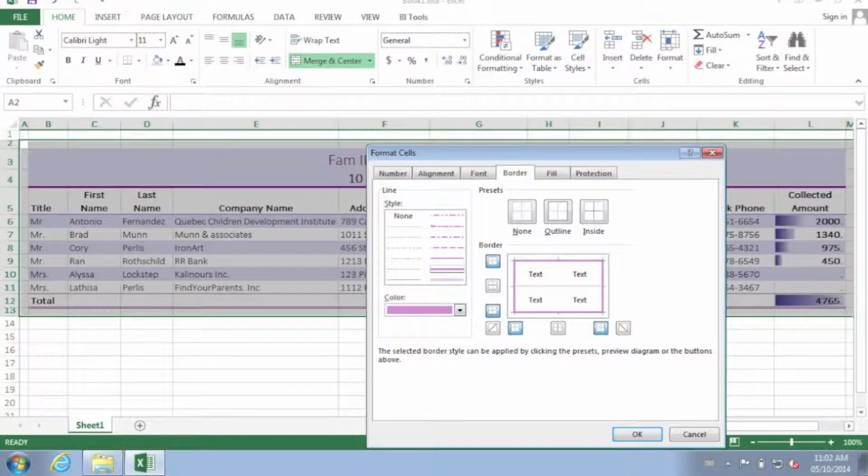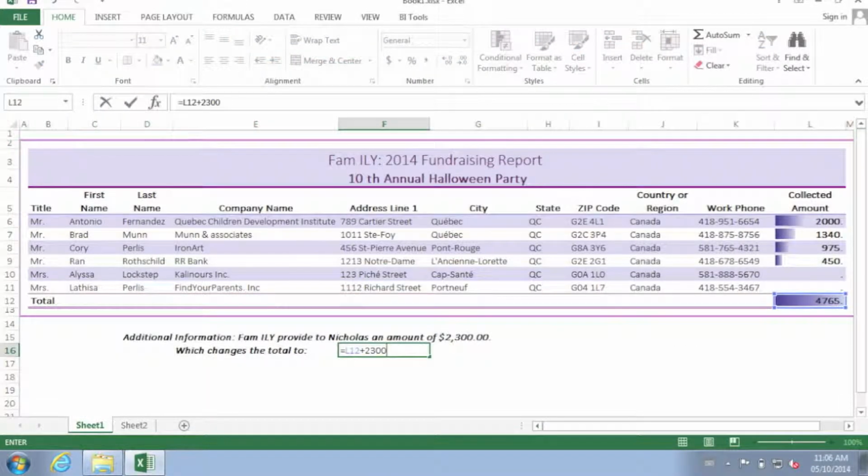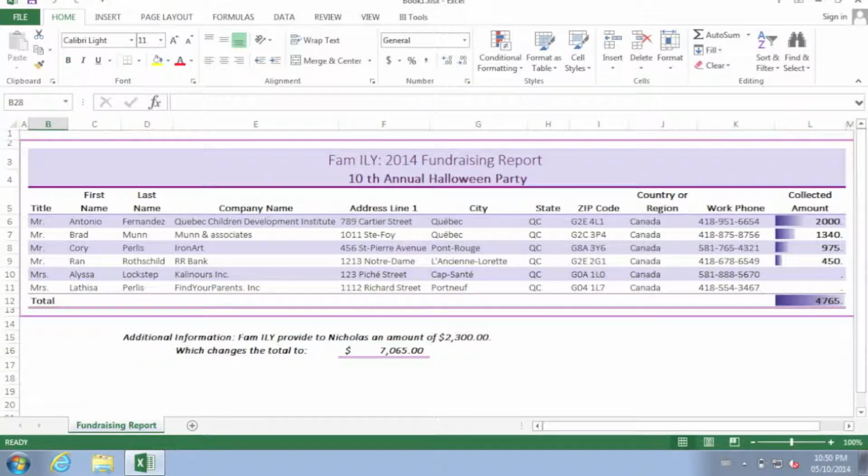He also adds a light purple border that delimitates his report. He complements the report by adding additional information that requires the sum of the amount provided by the not-for-profit organization and the amount collected from donors. He renames the spreadsheet Fundraising Report. Therefore, Nicholas has more than the expected $7,000 and he is ready to present his achievements to the organization.